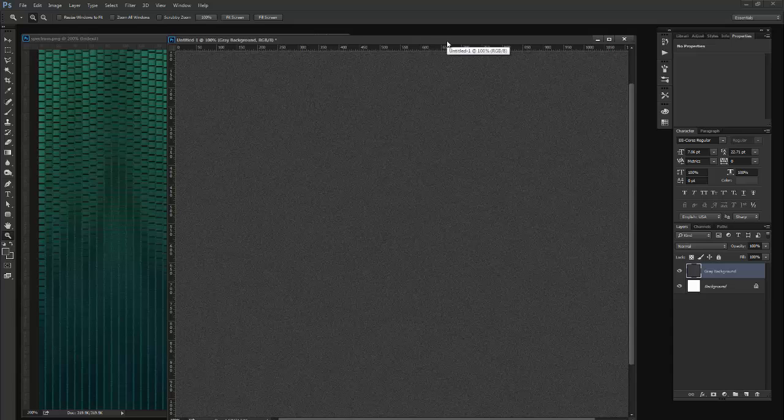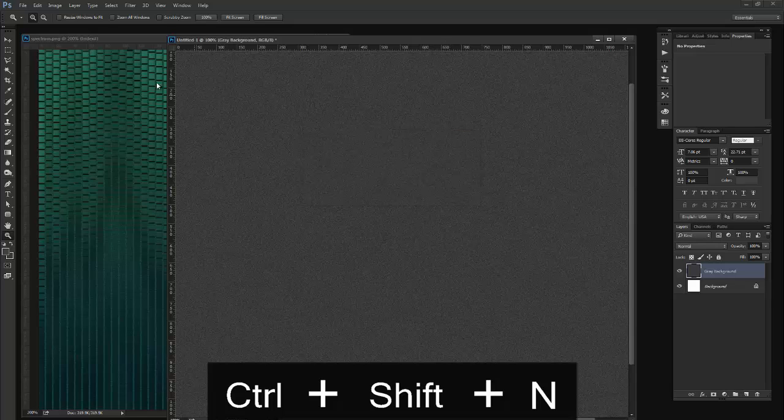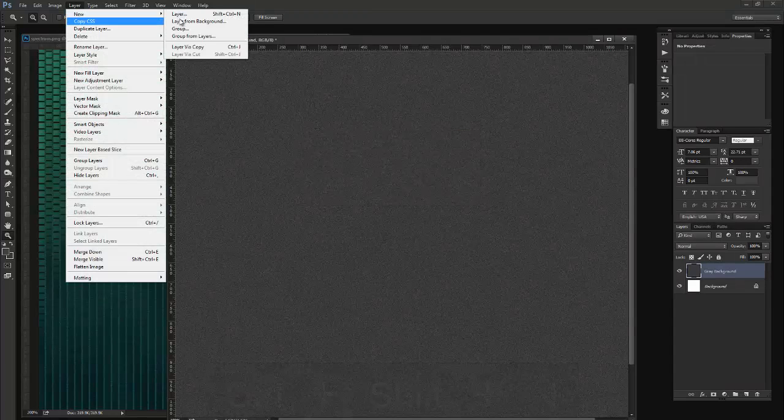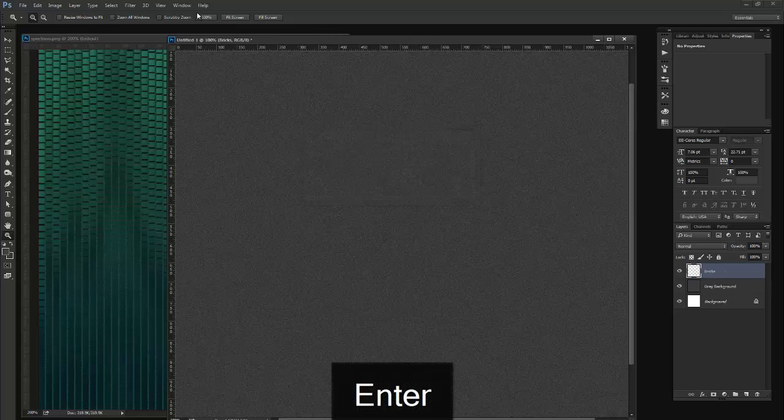So again, let's create a new layer. Control-Shift-N, or you can always go to Layer, New, Layer, same dialog box, and let's call this one Bricks. I'm going to hit return. All right.